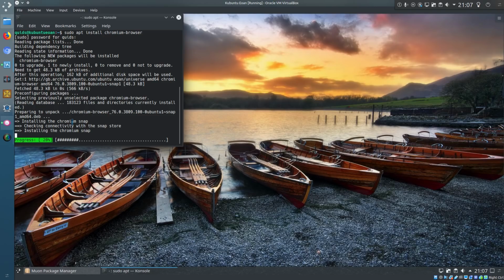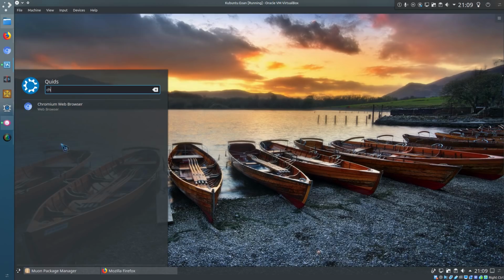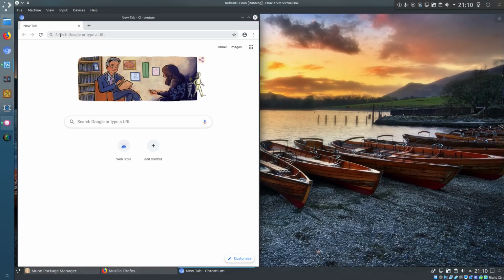I should mention I have customized Kubuntu here and gone for an absurd mouse cursor. Now there's a reason for this. It'll become evident when I open up Chromium. So let's try and open up the Chromium browser. And therein lies a problem with the mouse cursors. They look absolutely hideous there.